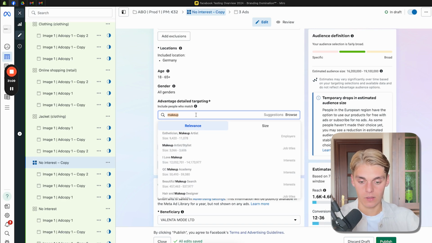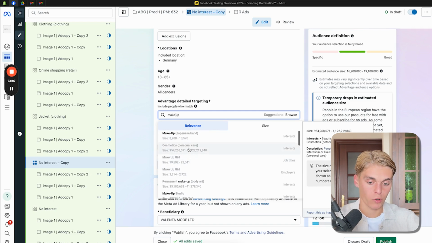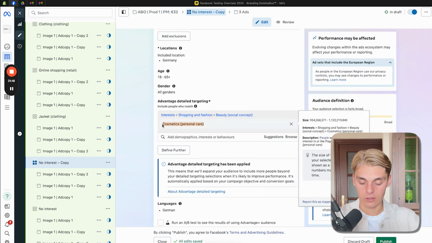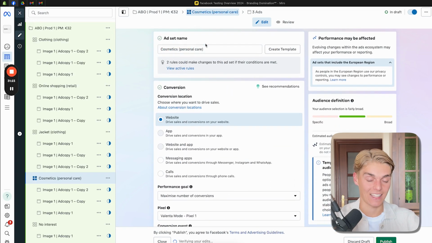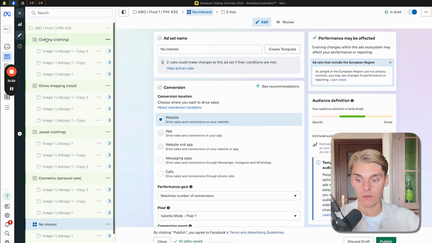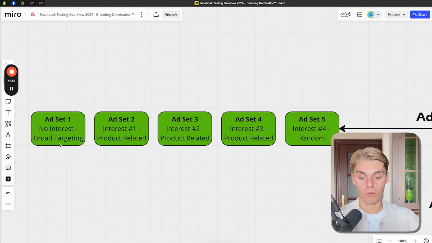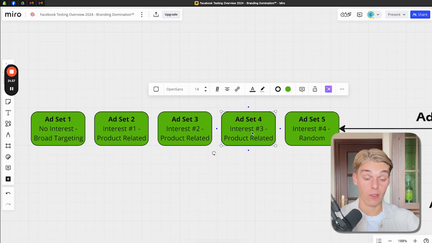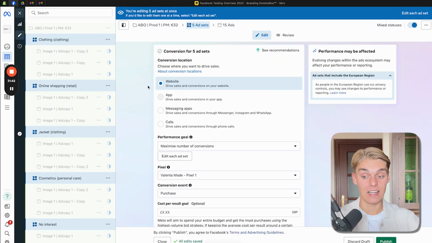Those kind of specific words normally do work really well. Cosmetics, right? Personal care, cosmetics. Women are always into cosmetics, so it might work really well for this product specifically, which has nothing to do with the product yet, right? So we see cosmetics, jacket, online shopping, clothing, and no interest, it equals in total 5 ad sets that we created with one broad targeting, one product related, second product related, third product related, and one random, right? This is the entire setup, guys, literally.